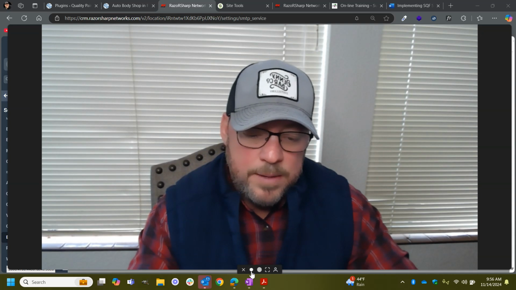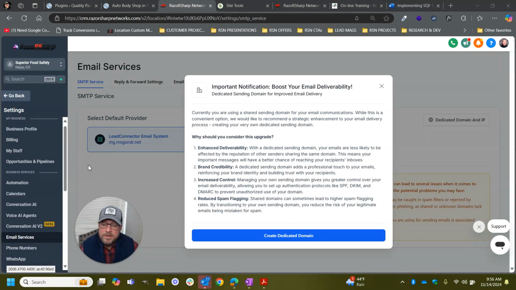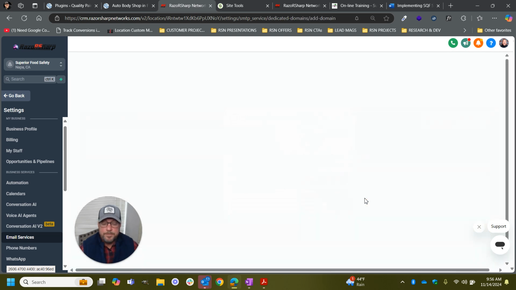What I'm going to do is jump in and take you through the process of setting up your domain. First thing you're going to want to do is log into the RazorSharp CRM, go to settings at the bottom of the page, and then go over to email services. Once you land there, you're going to be prompted to create a dedicated domain.